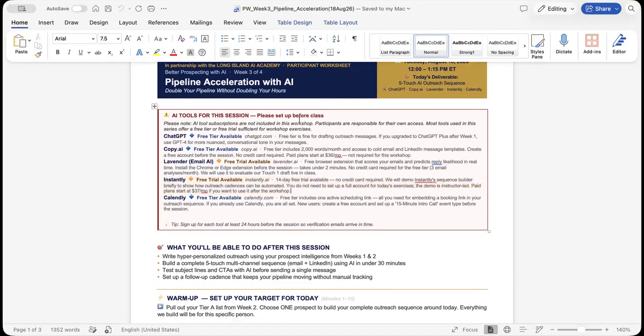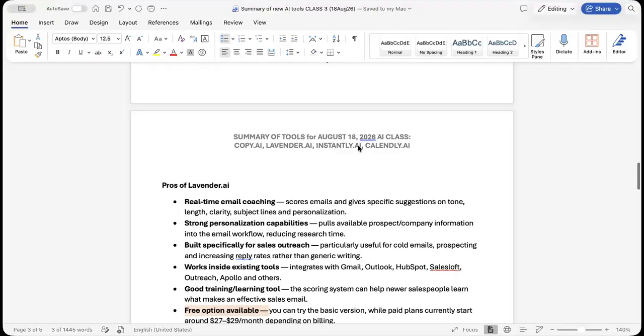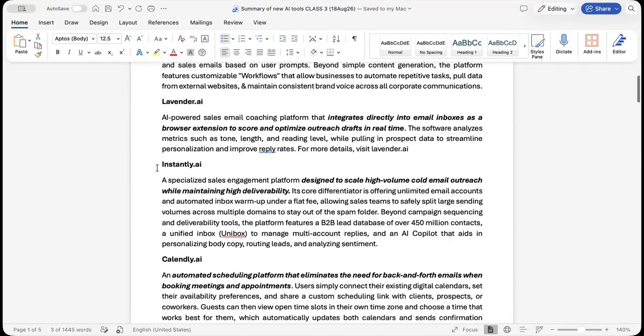So what is instantly? Why would anyone want to consider using instantly? Let's give you a snapshot of instantly. Instantly here is a specialized sales engagement platform designed to scale high volume cold email outreach while maintaining high deliverability. Its core differentiator is offering unlimited email accounts and automated inbox warm up under a flat fee, allowing sales teams to safely split large sending volumes across multiple domains to stay out of people's spam folders.